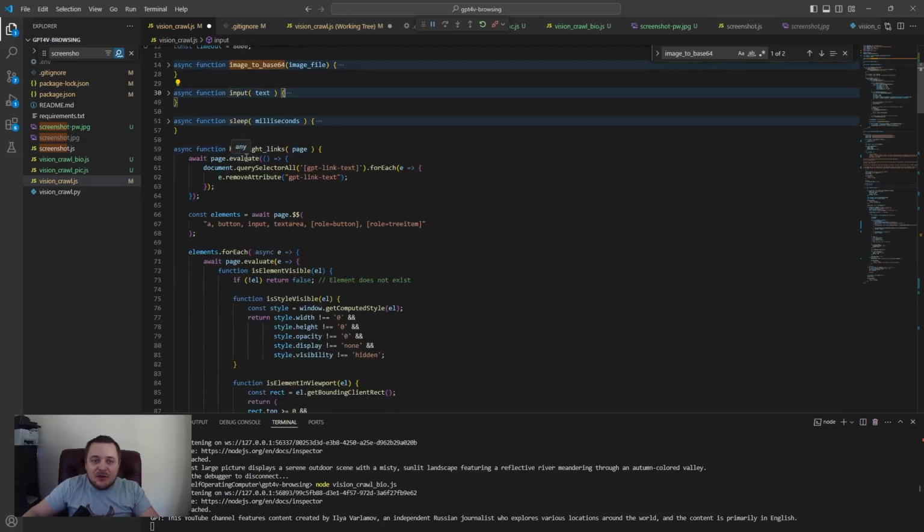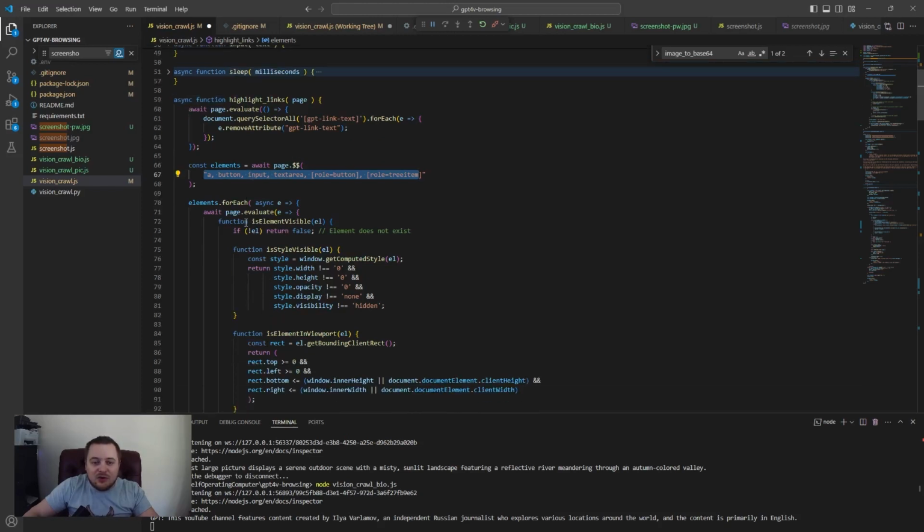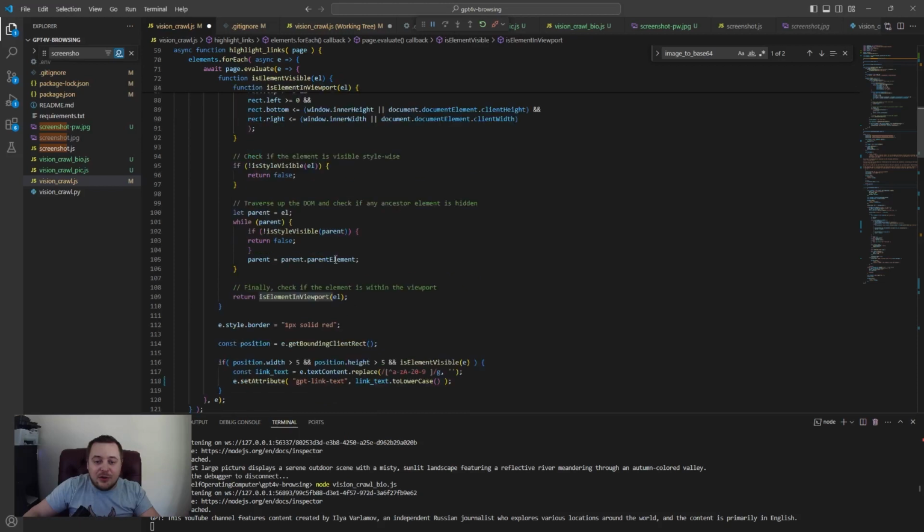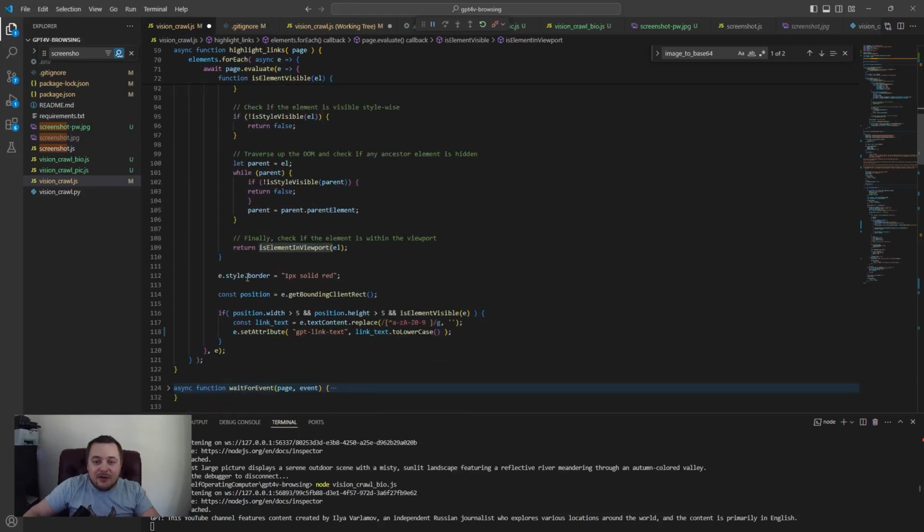So once we took a screenshot, what we're trying to do is find the elements of this type. So it's either the link, the button, the input, or the text area. With these elements, we're trying to make sure that they are visible on a page in a viewport. And if they're not visible, we just return. But if they're visible, we then create a 1 pixel solid red bounding box. This will help GPT-4 Vision to identify what is an interactive element on the web page. Inside that element, we also set an attribute with the link text.